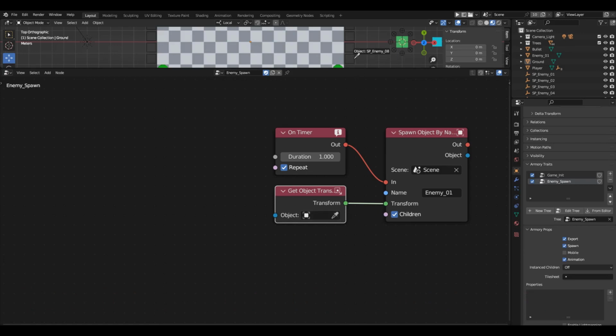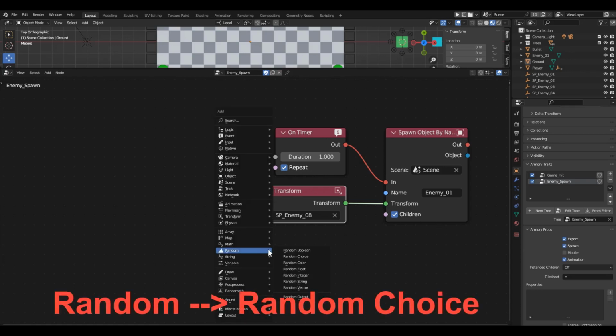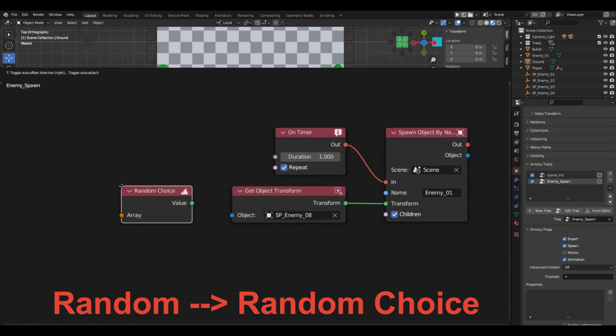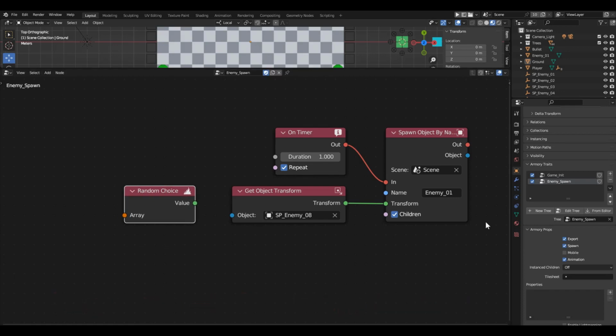However, if we choose a single object from the scene, the enemy will always spawn in that single selected object. What we need is to randomly select one of the 16 placeholders each time. This can be accomplished with the random choice block. This block can randomly choose an element from an existing array of objects, or, in other words, from the folder of objects.